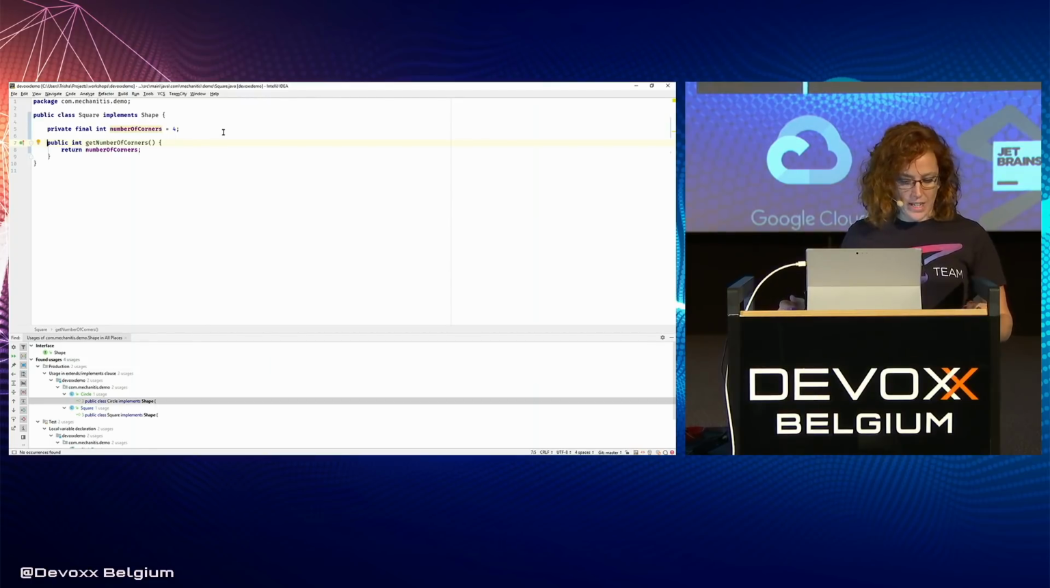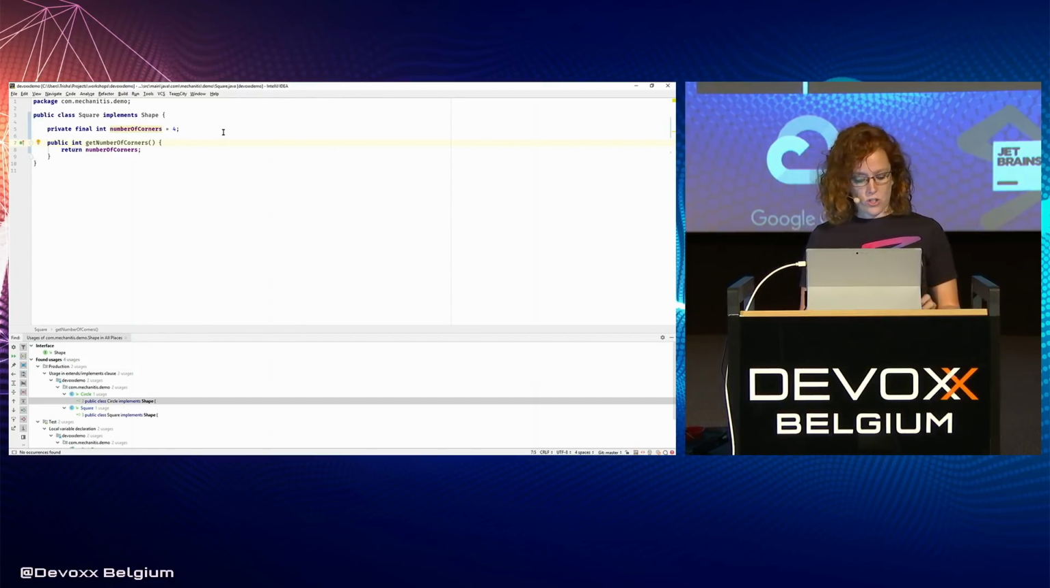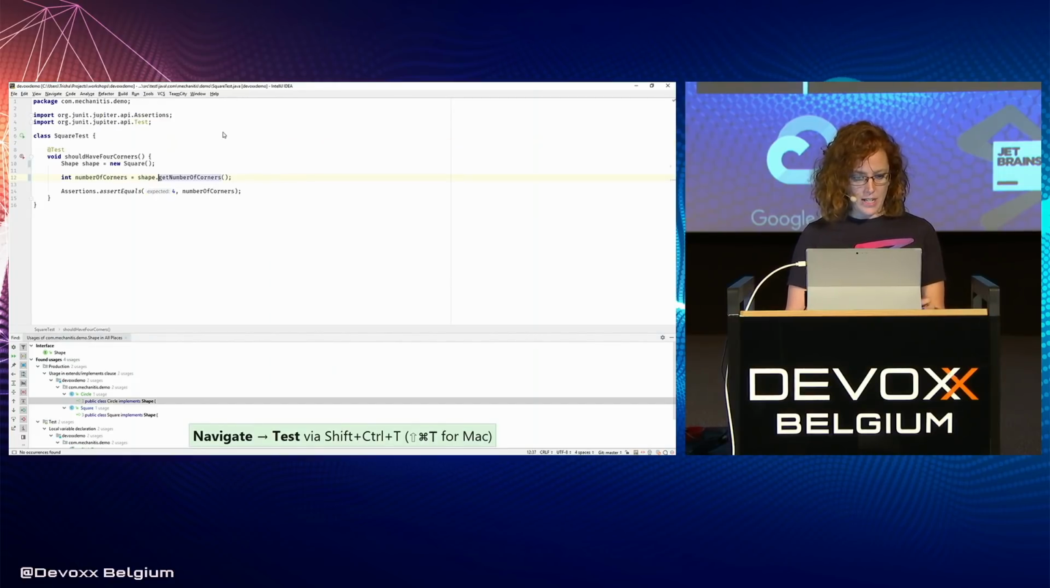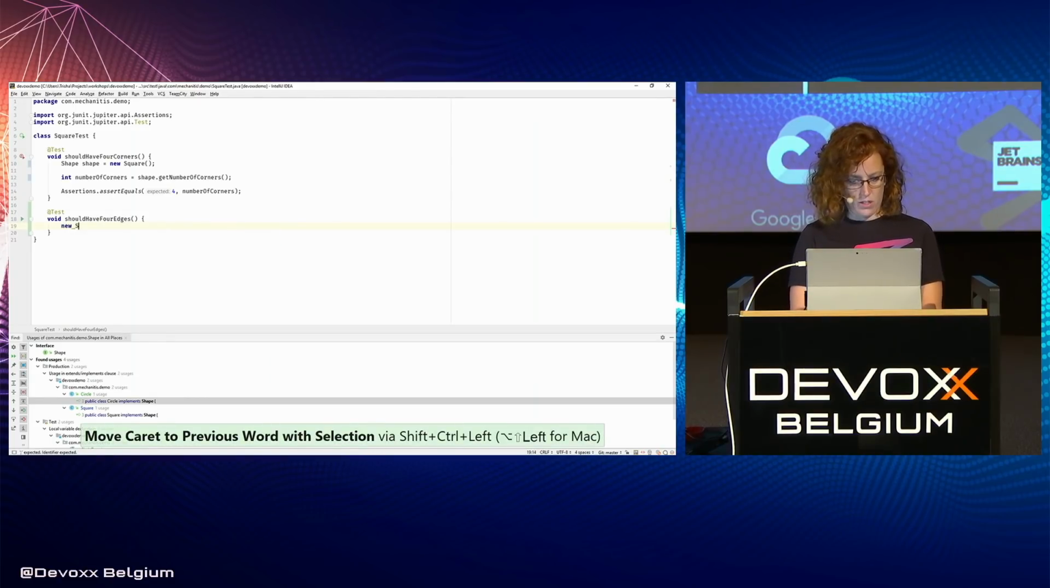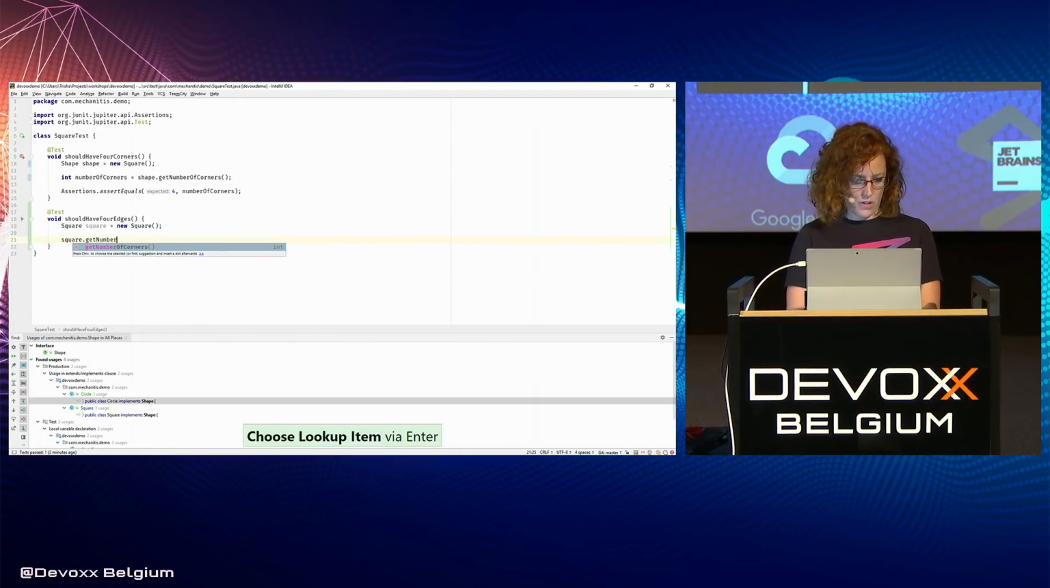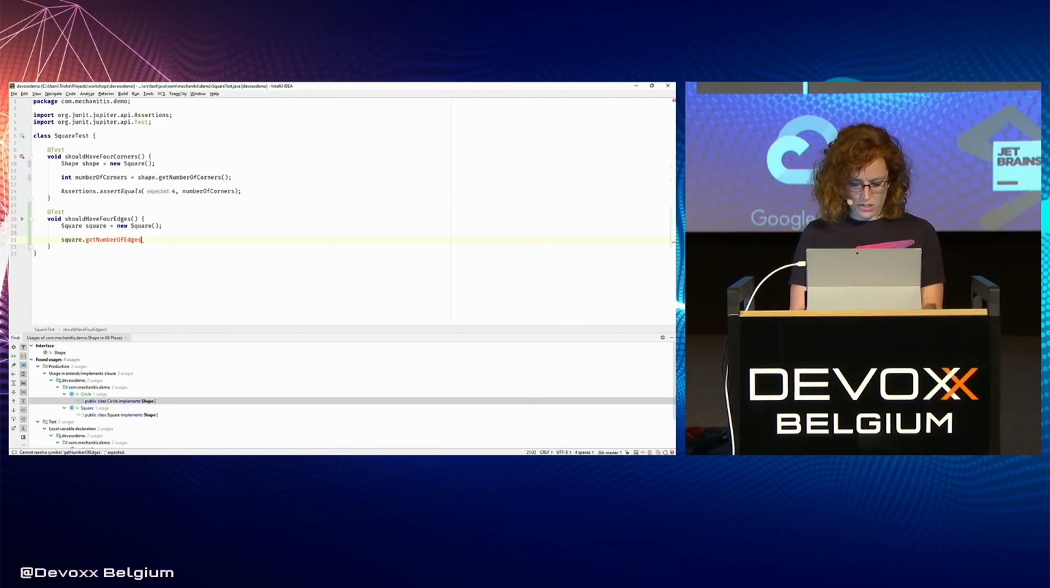What else can we look at? So yes, let's also look at extracting method. Let's look at our test again. Let's create another test. Should have 4 edges. Not shape, new square. Get number of edges.